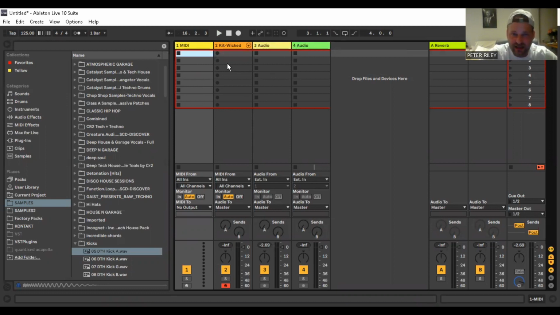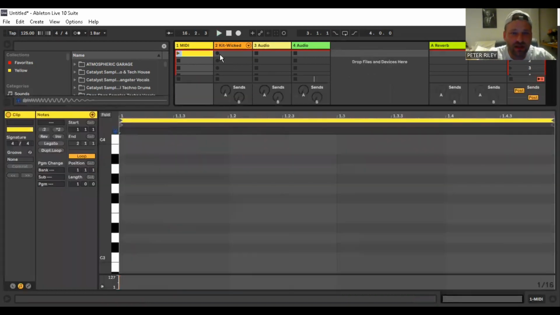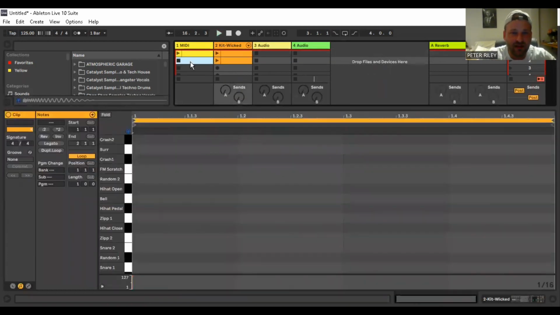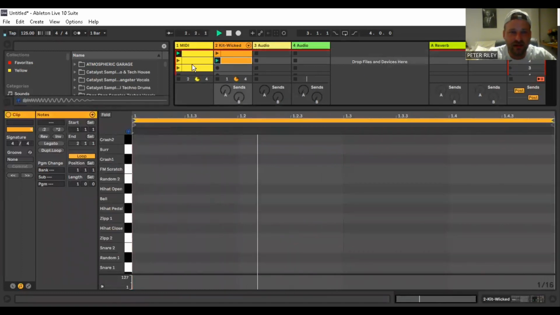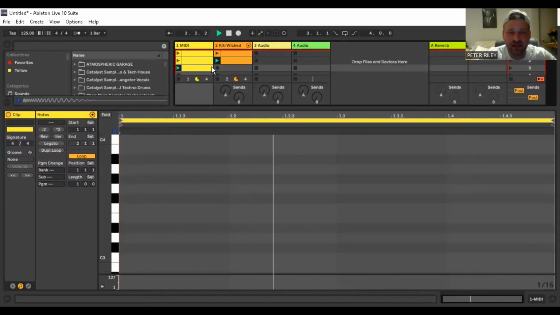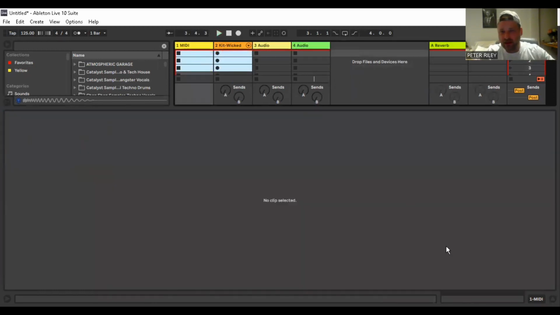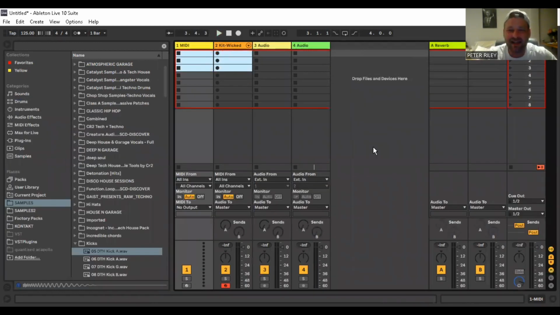So this is the session view. The good thing about session view is you can create loads and loads of little clips of different ideas, and you can be playing this one and this one at the same time. You can then swap it to play this one, and you can really start jamming and get an idea laid down before you start going into the layout and the arrangement view.